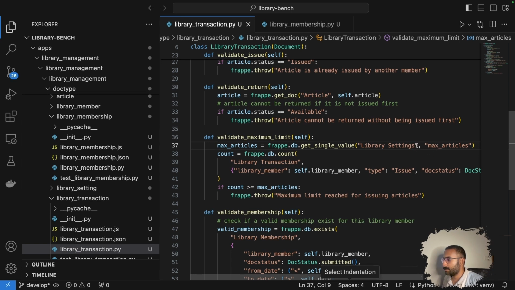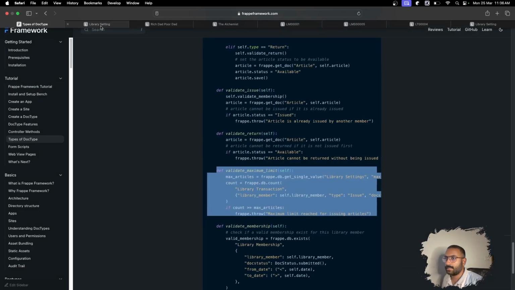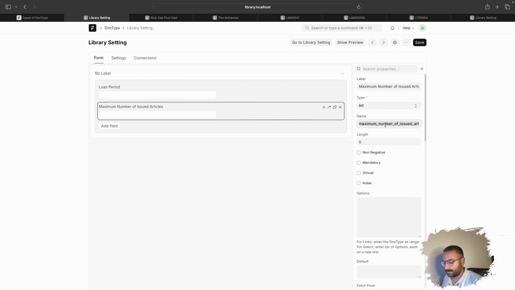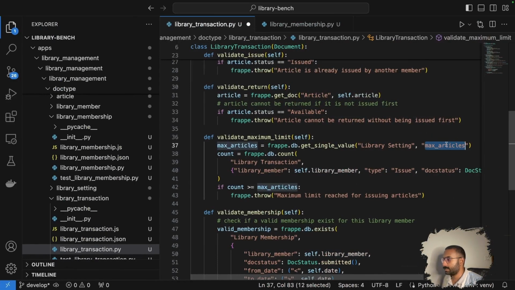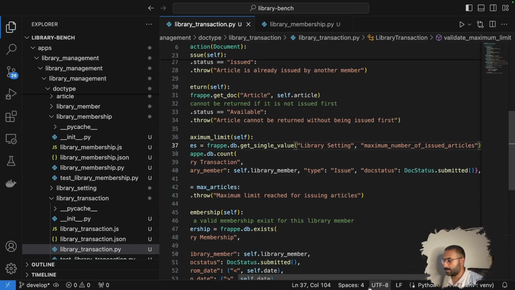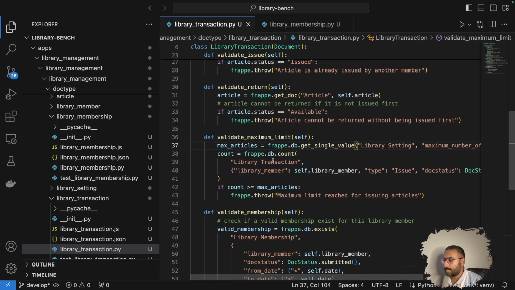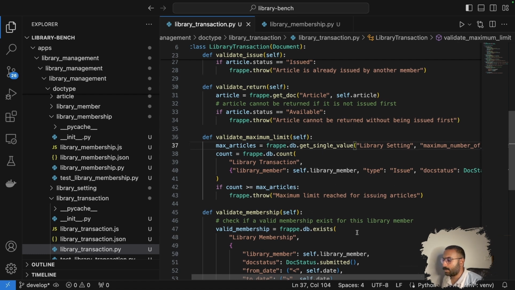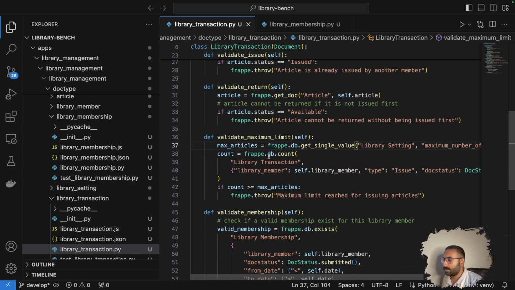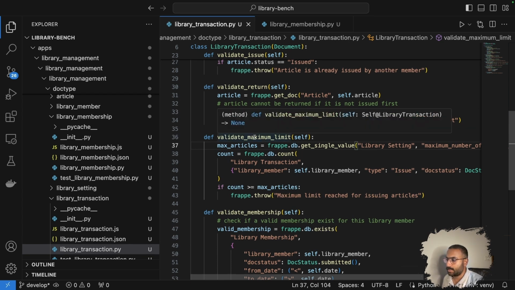So here we need to change library settings to library setting, and field name is not max article, because we have the field name a different one. So I'm changing that field name here. So this will check the count of transaction for that particular member. So for example, the maximum count right now we set up is 2, and if you are going to create a third transaction or third issue for that member, this will throw this error. So that's how this code is working.